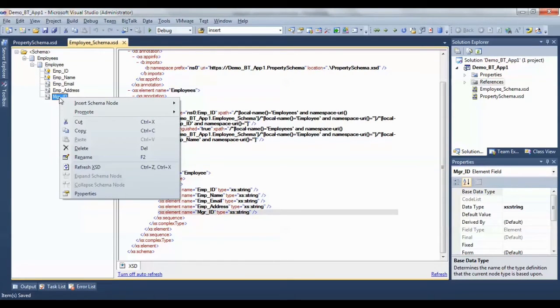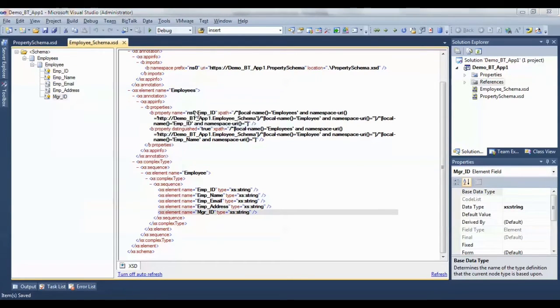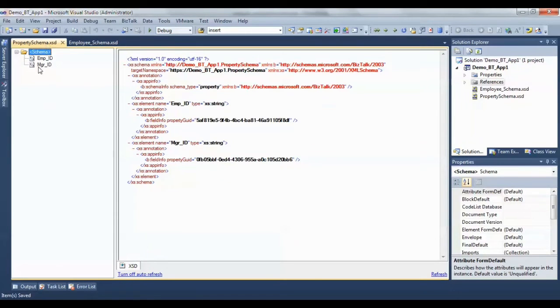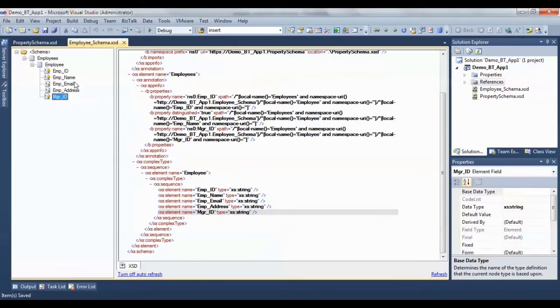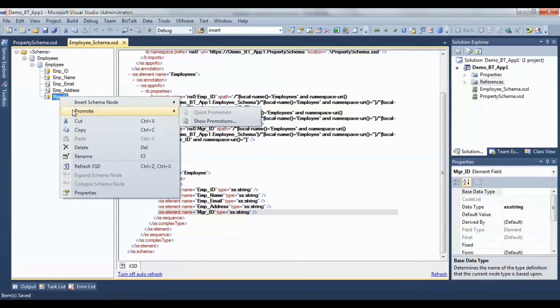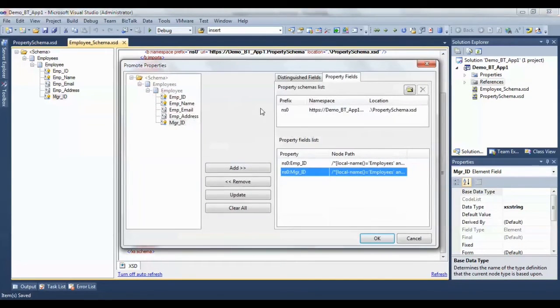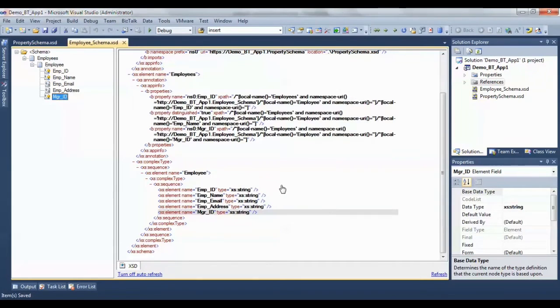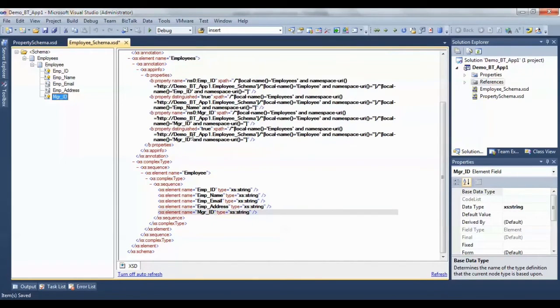Now let's promote the manager ID using quick promotion. The manager ID got added in the property schema. Now also let's add manager ID as a distinguished field. The changes got reflected over here. Manager ID is a promoted property and as well as manager ID is present as a distinguished field.